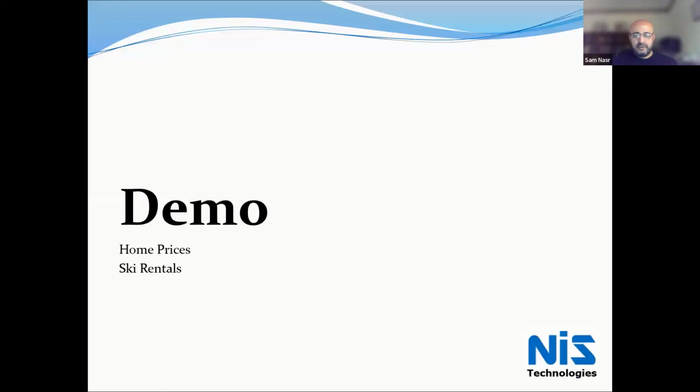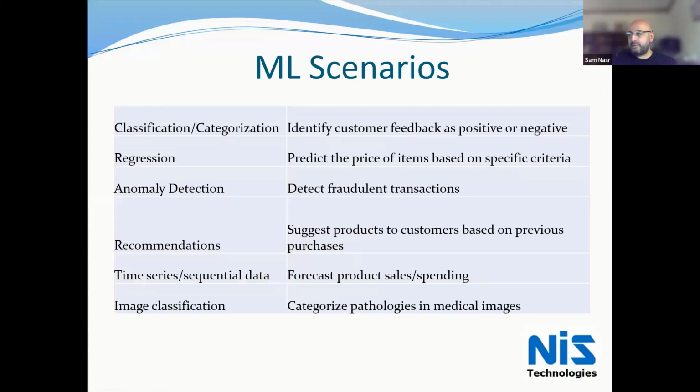So as we mentioned earlier, yes, there's a variety of different scenarios available. We talked about linear regression, but you can do classification and categorization, where you can take an image and classify or categorize it to see if something fits. Is it a fruit or a vegetable? What type of fruit or vegetable is it? You can use anomaly detection, as we discussed a few minutes ago. In addition, you can use it for recommendations.